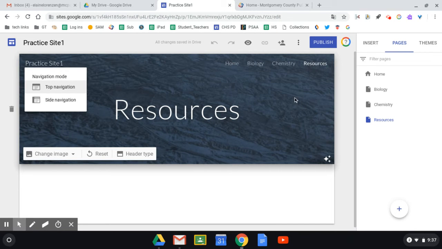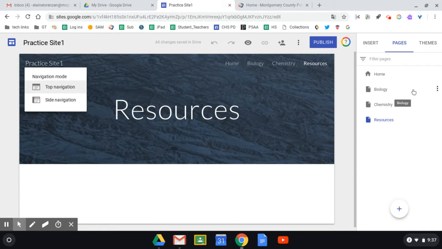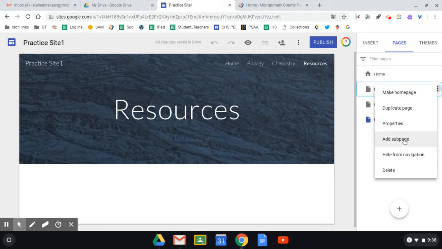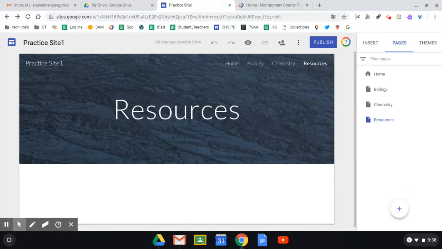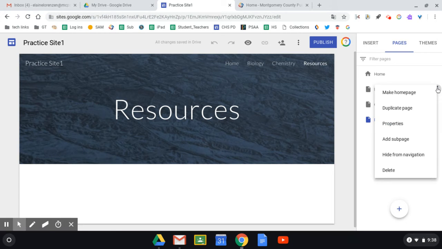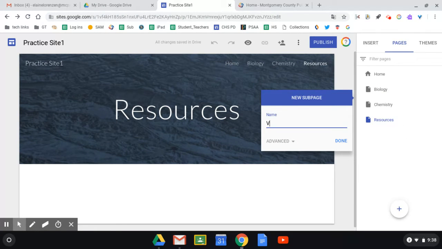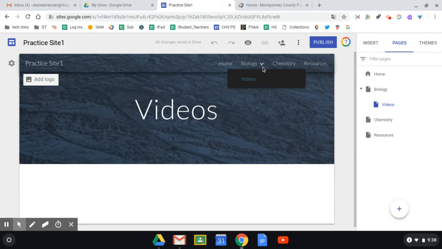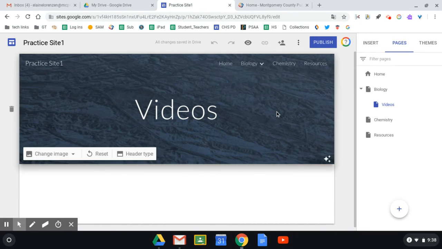Now, I may need pages under some of these areas, and that would be called a subpage. So for example, if I wanted to, under my biology area, make a page for, say, videos, I can click on these three dots and I can add a subpage. Let's call that Videos. Well, let's try that again. And then when I've created my subpage, watch what happens in my navigation menu. Up here in the navigation menu, you notice you have a down arrow that shows there's a subpage there. How cool is that?